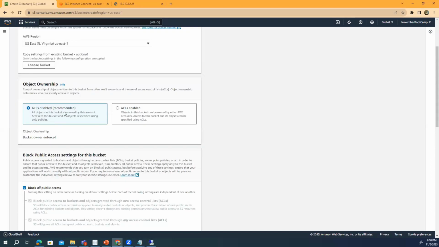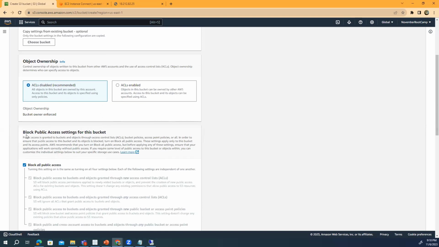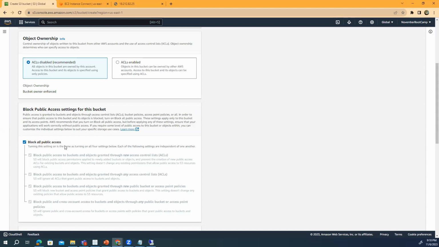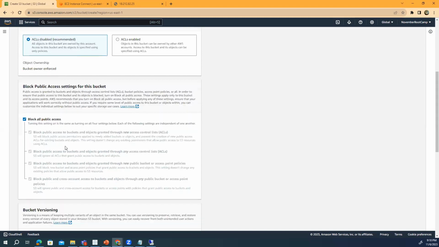Then I'm not doing anything here. Object ownership, I'm not connecting anything at this particular point. But what I'm doing is the block public access settings for this particular bucket. If I block this public access, no one will be able to access the information that is present in your buckets. That's the reason I'm blocking all this access. This is the highest level of security that you are going to put on this bucket, which is nothing but blocking all your public access. Is that clear to you?